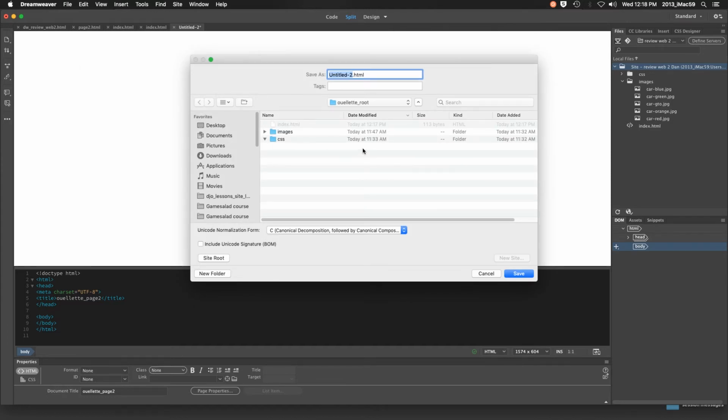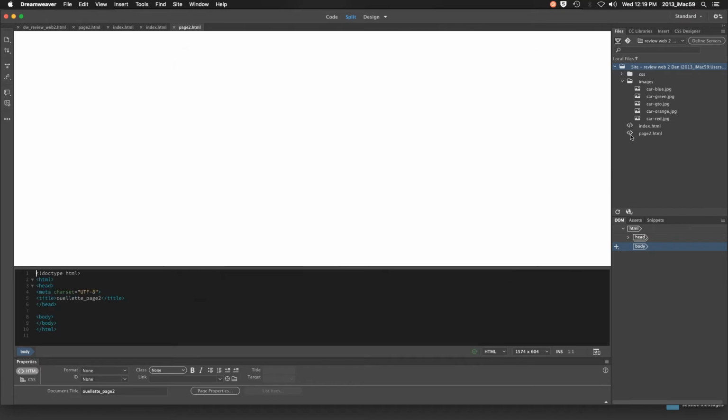Once again, I can see I'm in the root, but if you just want to be sure, click Site Root. And I'll call this page2.html. Okay, so now I have my basic site existing, if you will. There's no content in those pages, but they actually exist now. And you'll notice tabs at the top here. So I'm going to go back to index.html, and we'll start from the top of the content.